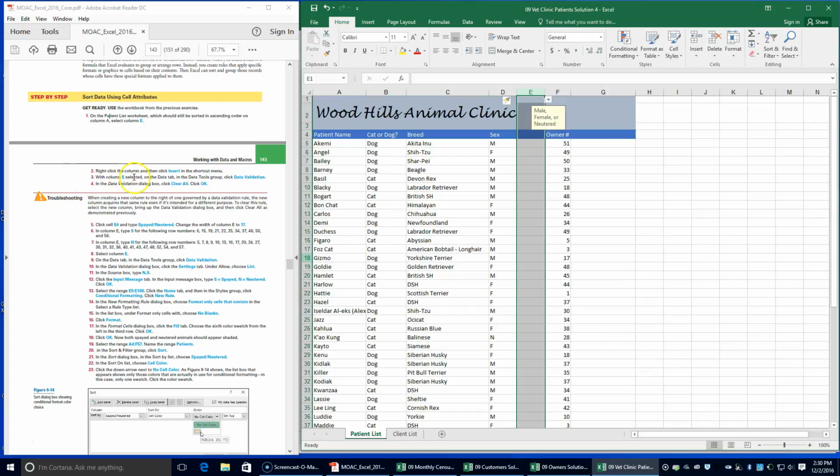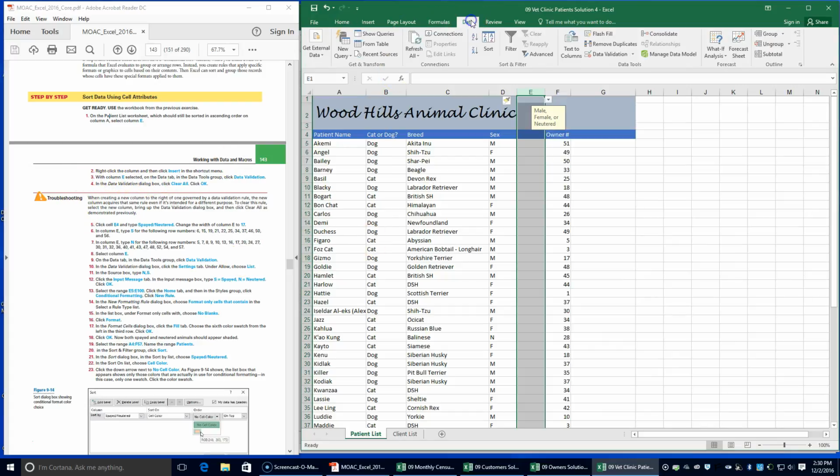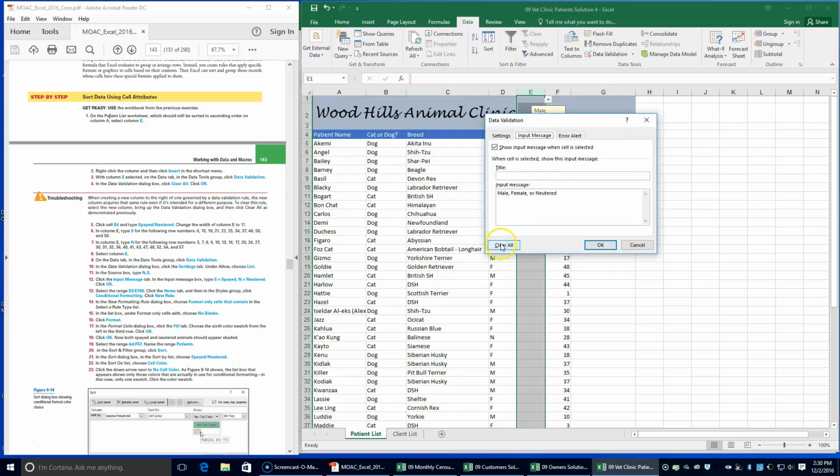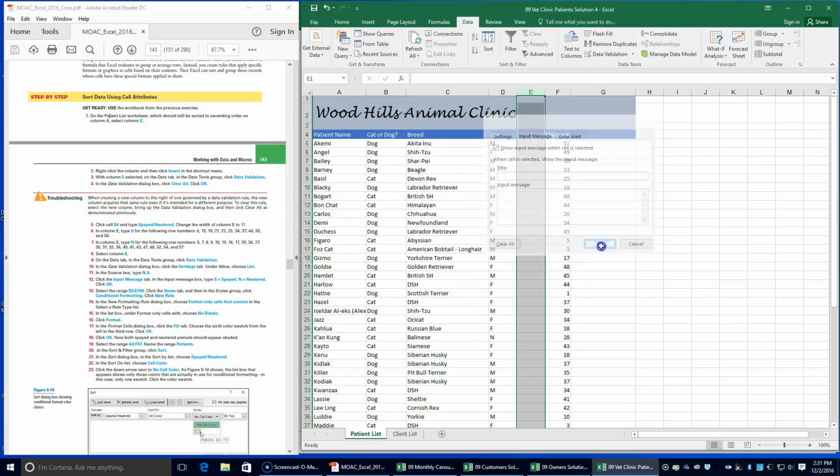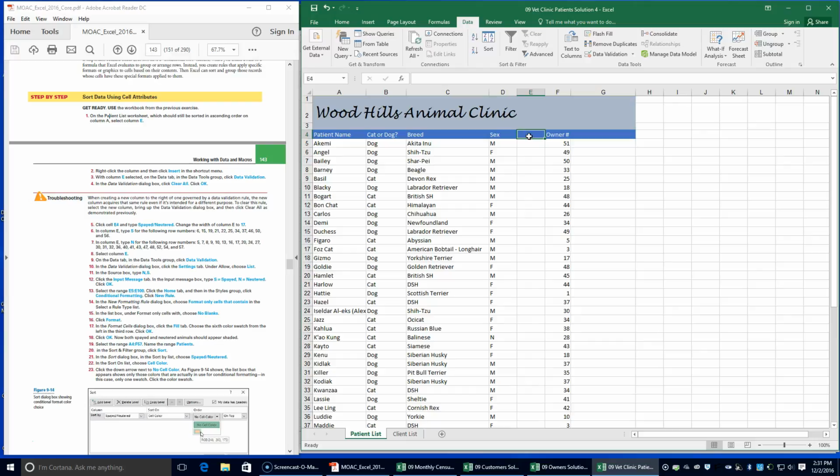Okay, with column E selected, on the Data tab, in the Data Tools group, we're going to click Data Validation. And we're going to click Clear All. When you create a new column to the right of one governed by a validation rule, the column acquires the same rule. So if we don't remove that, it's going to still have the rule that we have for column F, and we don't want that.